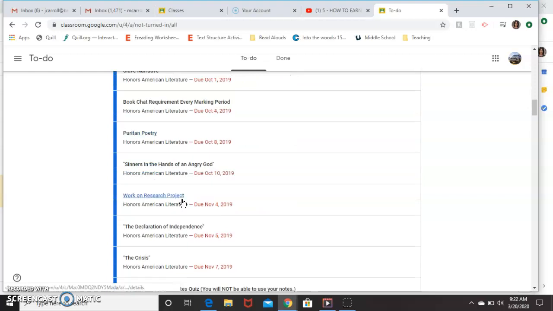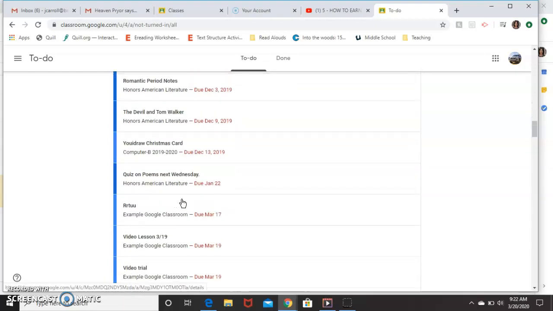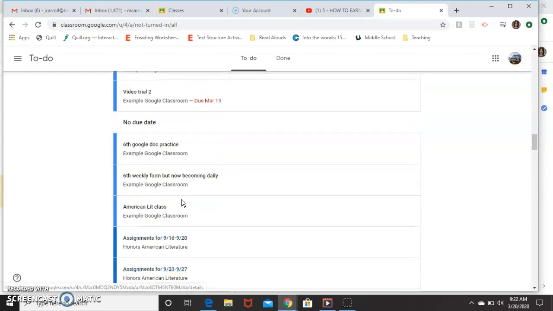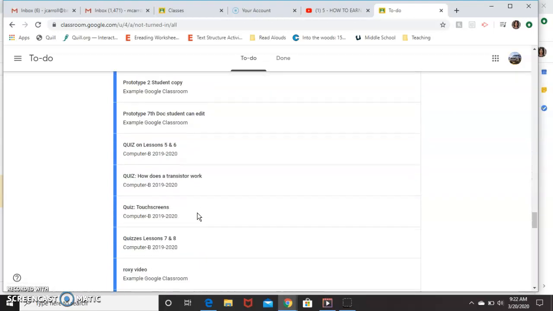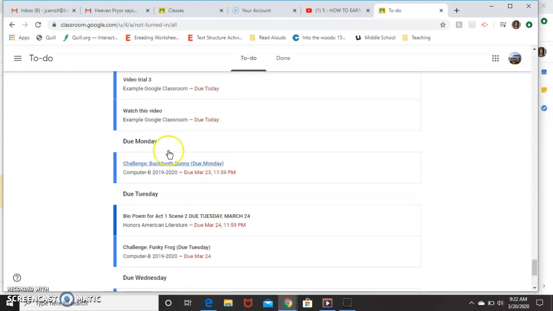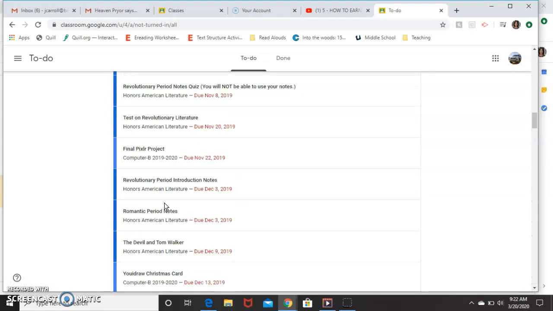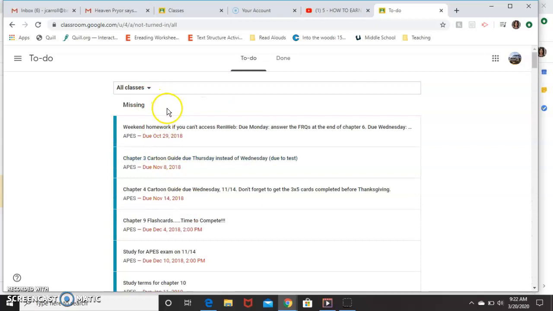I'm going to talk a little bit more about missing work because a fair amount of you have missing work in my gradebook. But it also shows you things that didn't have a due date. It was just a lesson. And then here it shows you things by day. Okay, so that's the to-do. Use it in order to keep yourself organized and know what you've done and haven't done.